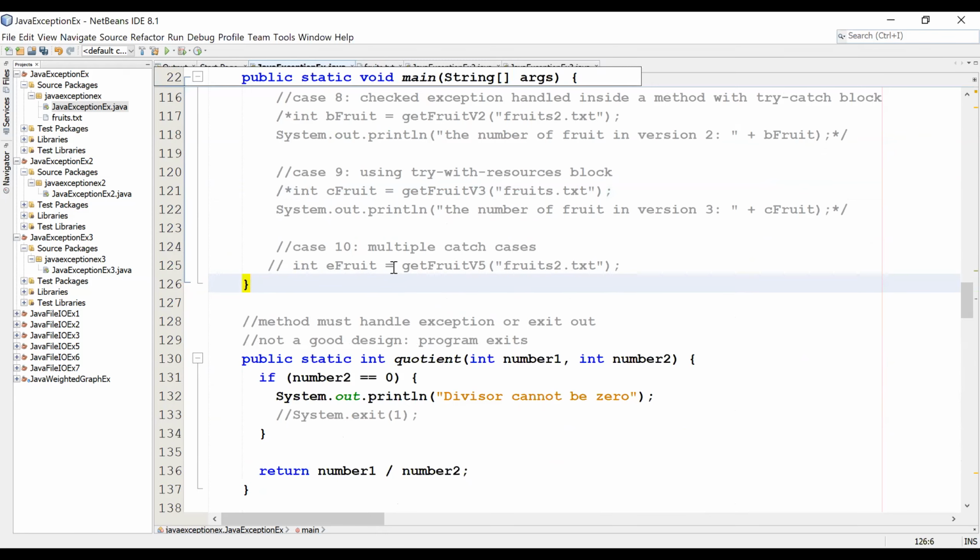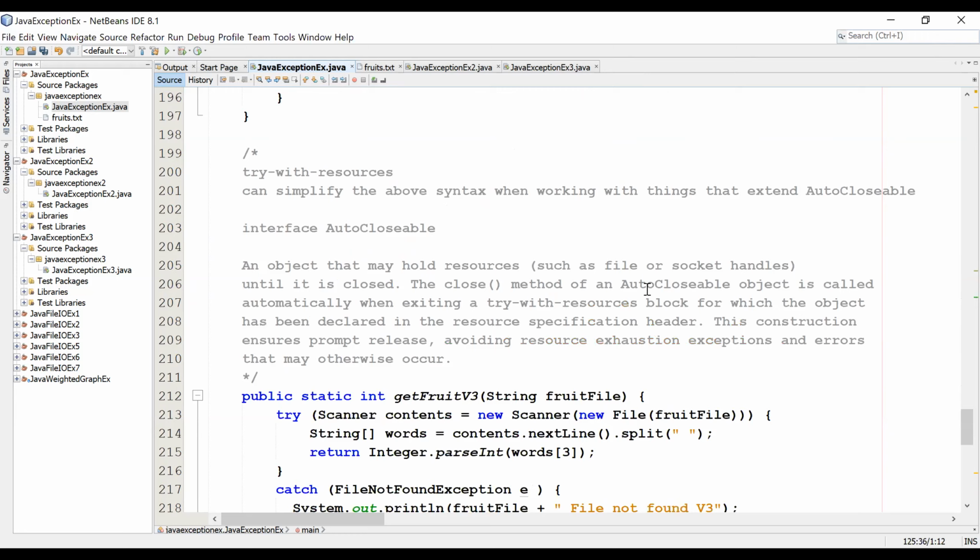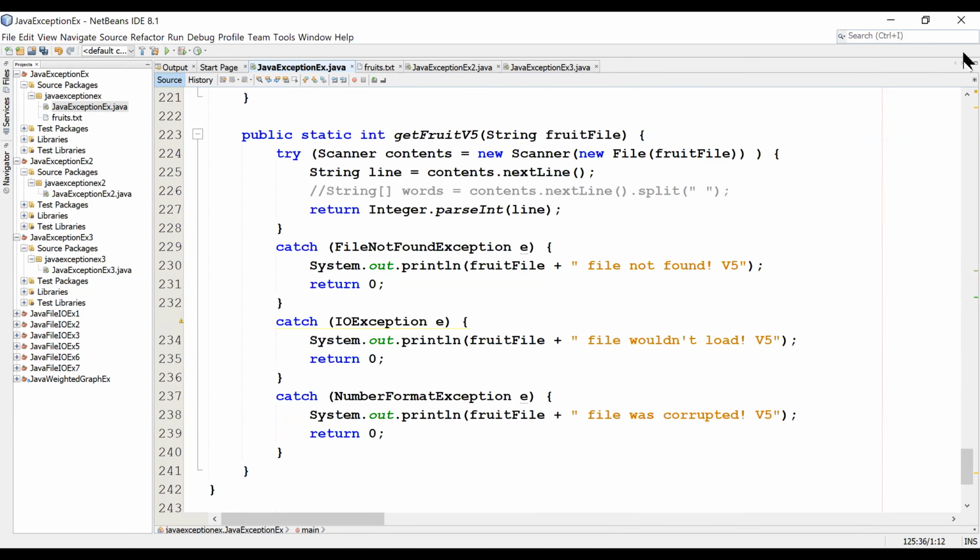And the last case here says multiple catch cases. Let's take a look. The last one, here we have the other option. Over here, did you see? We use the try-with-resources block. But if you take a look, we have multiple catch statements.